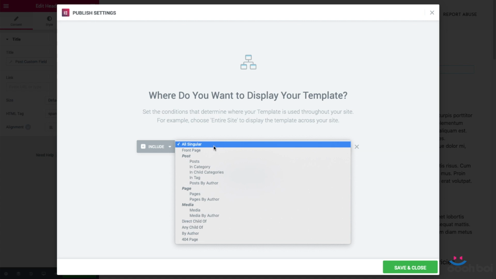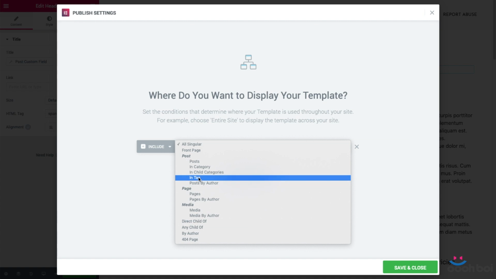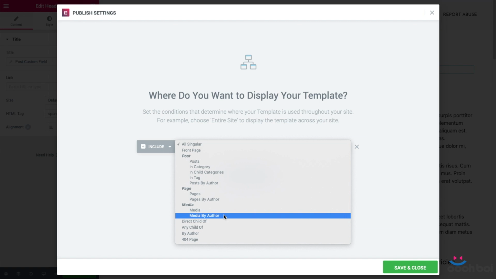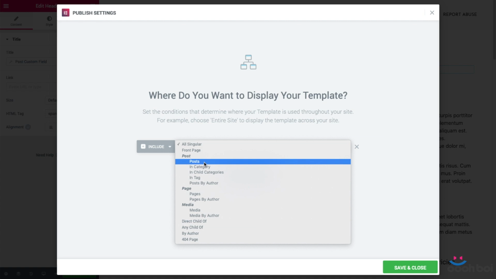Why? Because page is a singular in WordPress. Custom post type is singular too. Post is also a singular. I don't want to use the template that I just created to render any page or custom post type. I want it to be used strictly to render my default post type, which is a post. And that's why I'm going to select posts from the list.